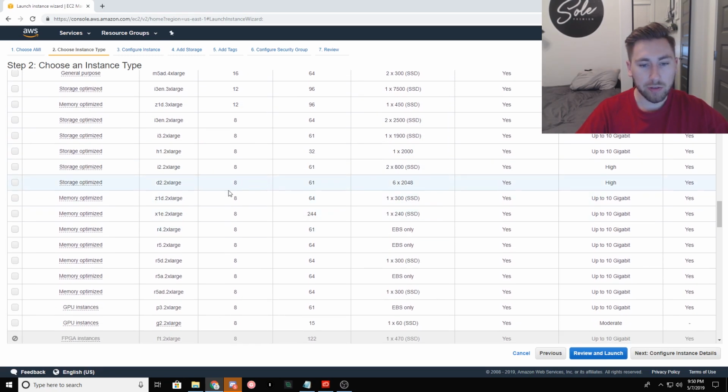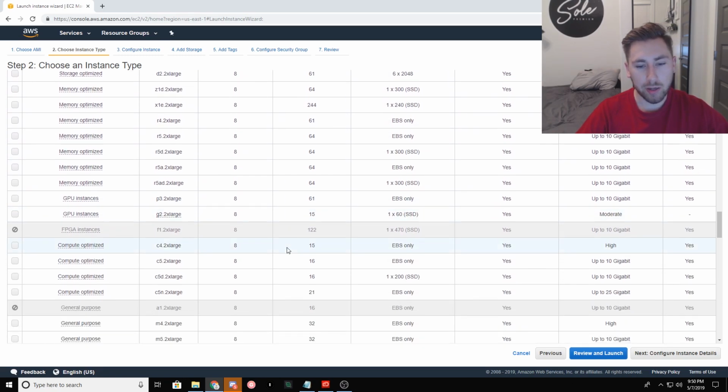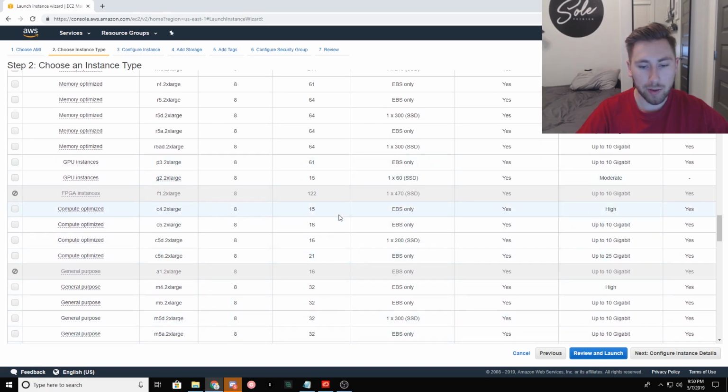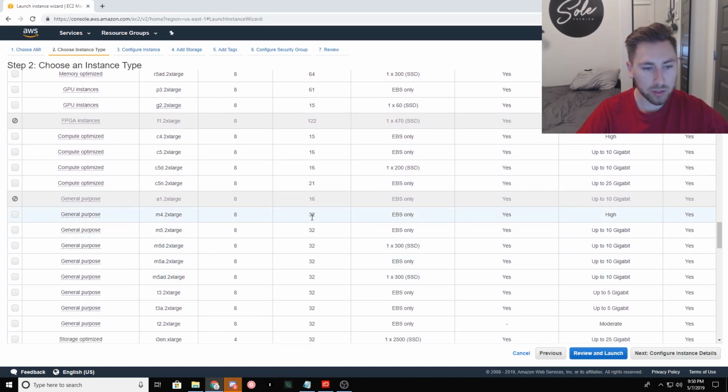So I always try to look for about 8 cores and around 32 gigabytes for RAM. So this is your RAM one right here. So as you see, this is the one I actually use. So 8 cores and 32 gigabytes of RAM. Now your EBS and stuff, you don't have to pay too much attention to that. That's just not something we're going to really go over in this video.